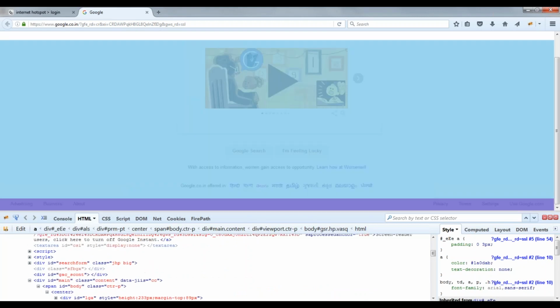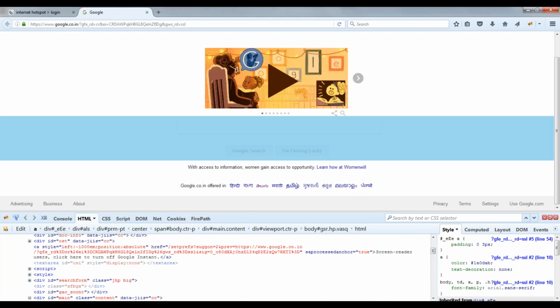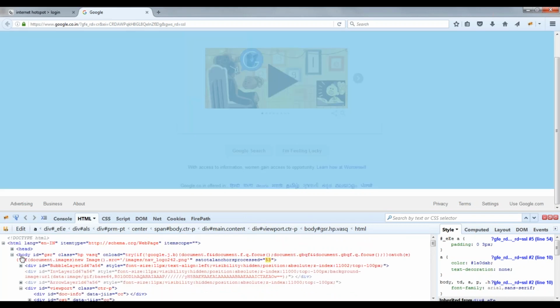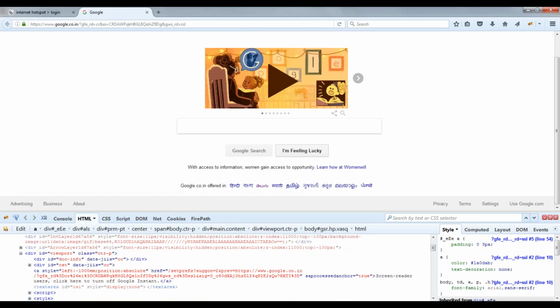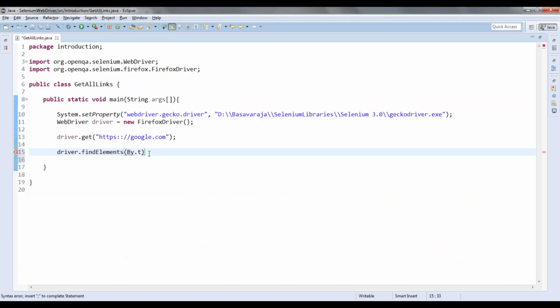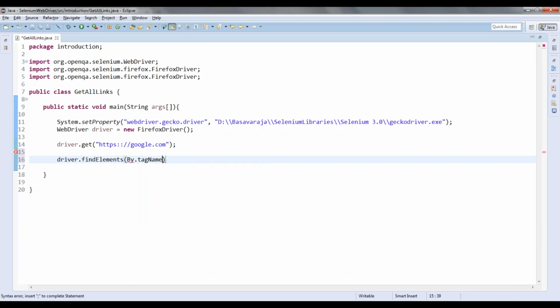If you want to get all the elements with the tag name as textarea, or all the elements with tag name as body, or all the elements with tag name as HTML, you can give any tag name. In our scenario, I'm just considering the anchor tags. That's why I am giving By.tagName, and what is the tag?